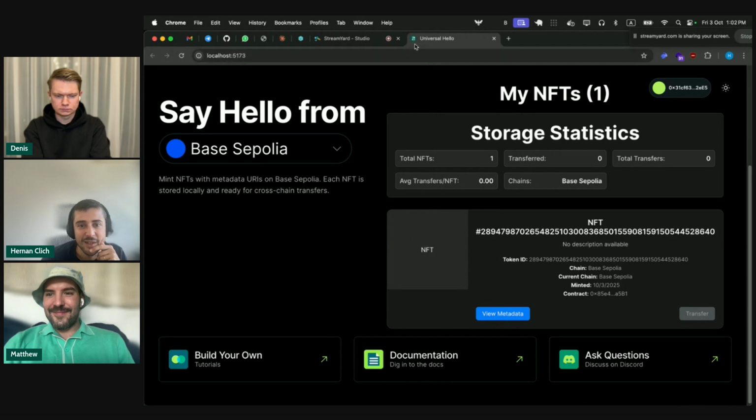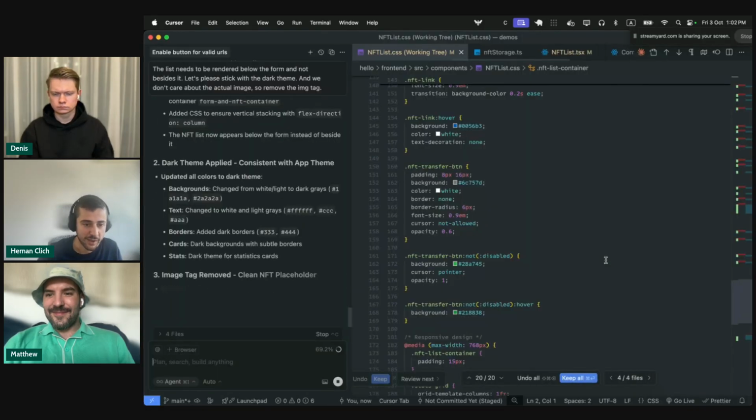In fact, my browser was literally hanged because of all of these weird requests it was making. Okay, contract. Current chain, Base Sepolia. I guess this chain is the origin chain, and it will always be the origin chain. So let's go back to Cursor.